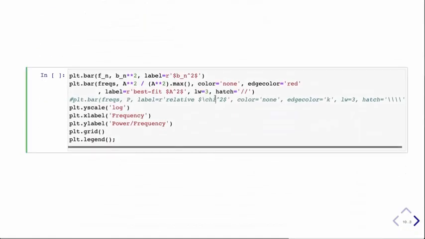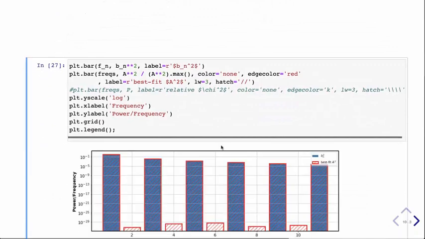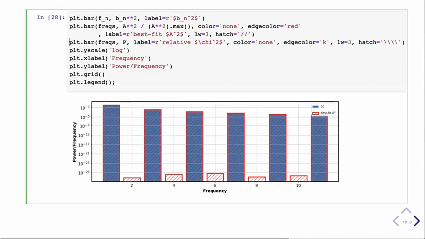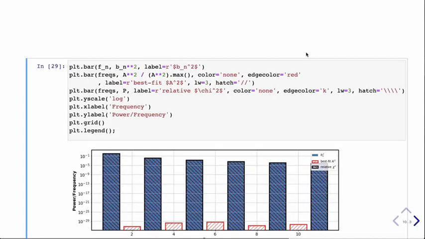So let's go back to this plot that we had before, where we were looking at different frequencies and looking at the power in each one of those. So far, we've not actually been plotting the power, we've just been plotting the amplitudes squared. So the blue is the original and the red is our best fits. Let's see what happens when we add the chi-squares to this. So we're going to plot this with hashes going the other way in black. And there we have it.